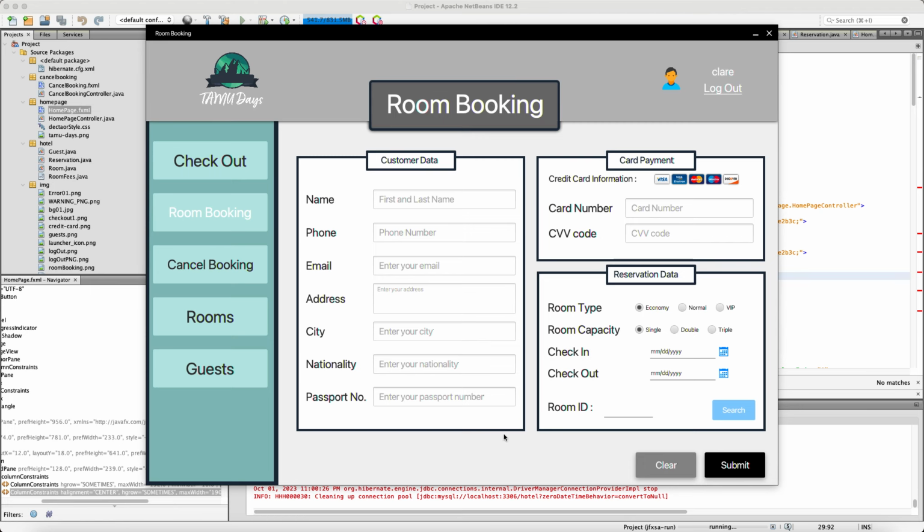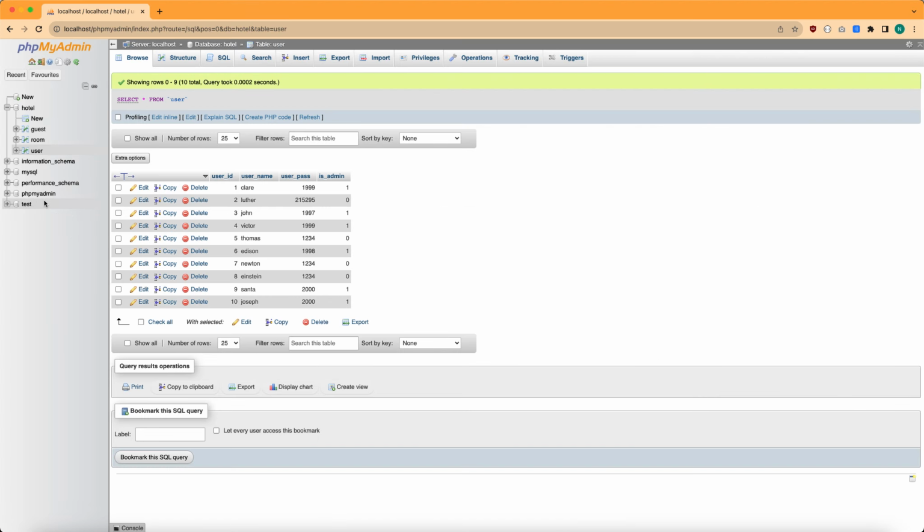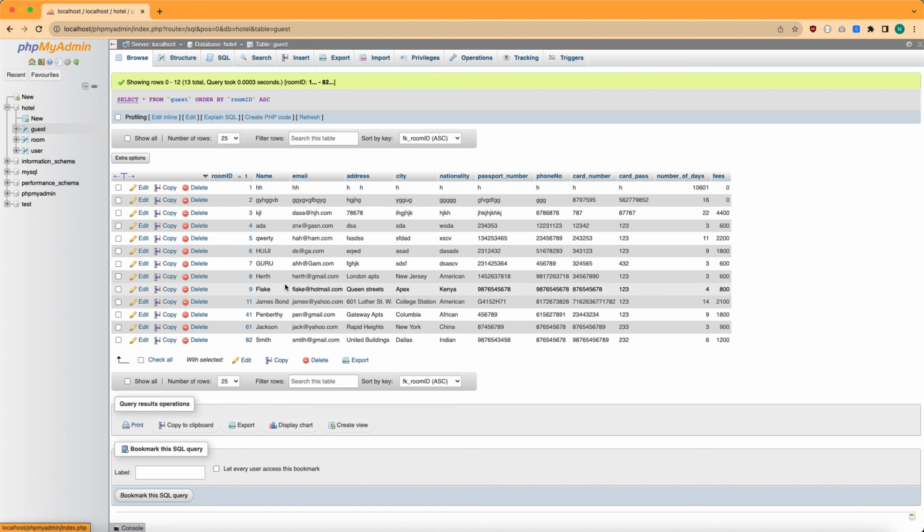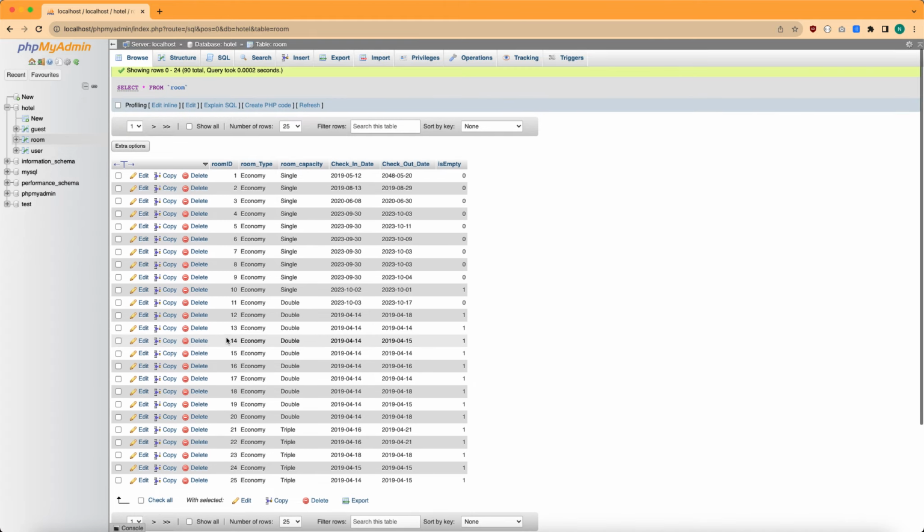Let us check that in our database. So in the guest table, we can see that room ID 11 has been successfully booked for James Bond. We have other data in the database which we entered in our form. We can also see in the room table, room ID 11, room type economy double, and its is empty field is 0, which means that this room is occupied. And we also have the check-in and check-out date of this room.